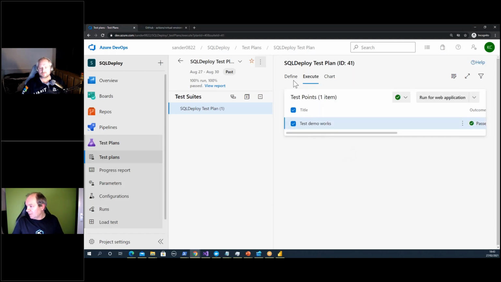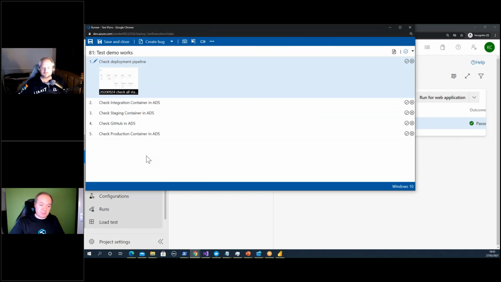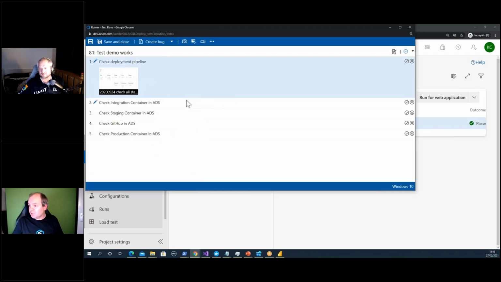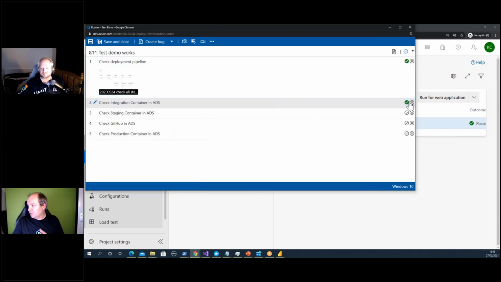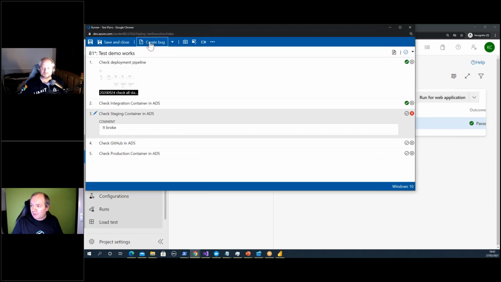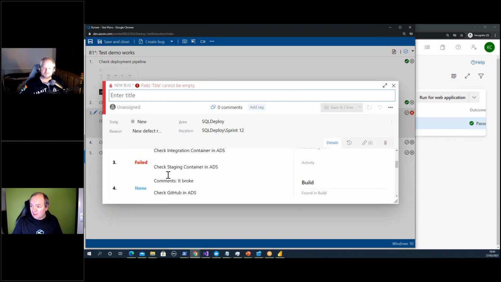So if I go to here now, and I make sure I'm in the execute section and click run for web application. Oh yeah. So basically Sander has created a manual test suite for me to go through here. As you can see, you can include various pictures inside these as well. You can go through and just tick off the progress. If one's gone wrong, you can say it's a problem. So for example, I click it broke. If I click on create bug, then you can automatically create a bug based on all the details here. And as you can see, it will also add your comment.